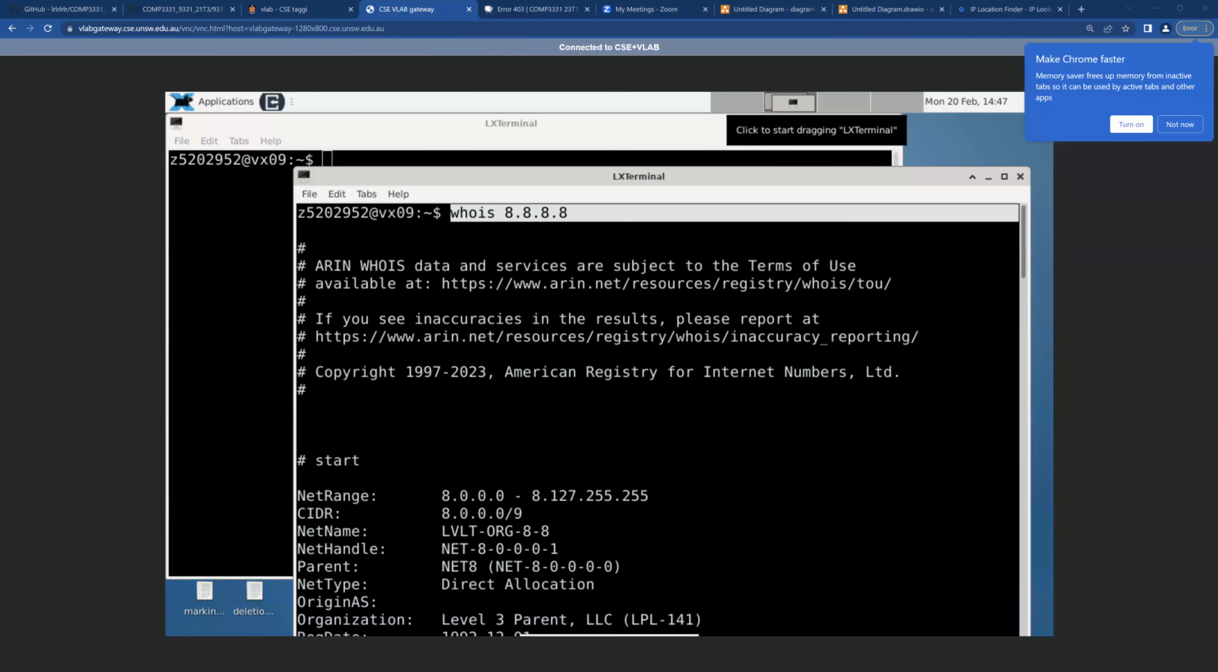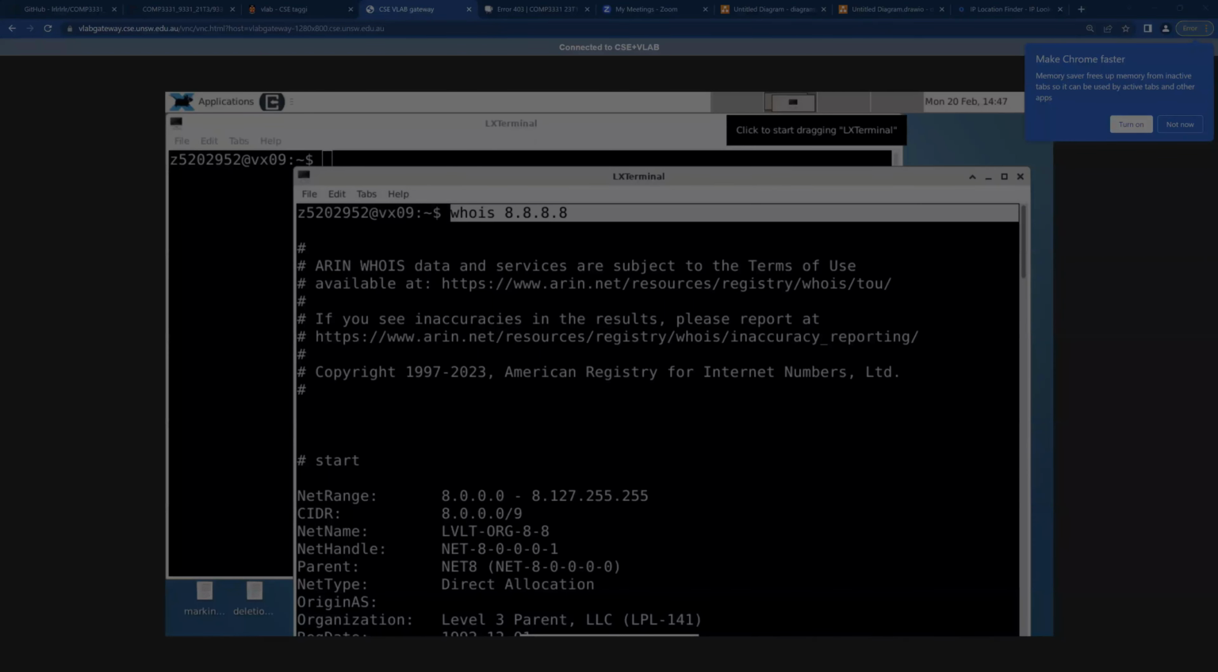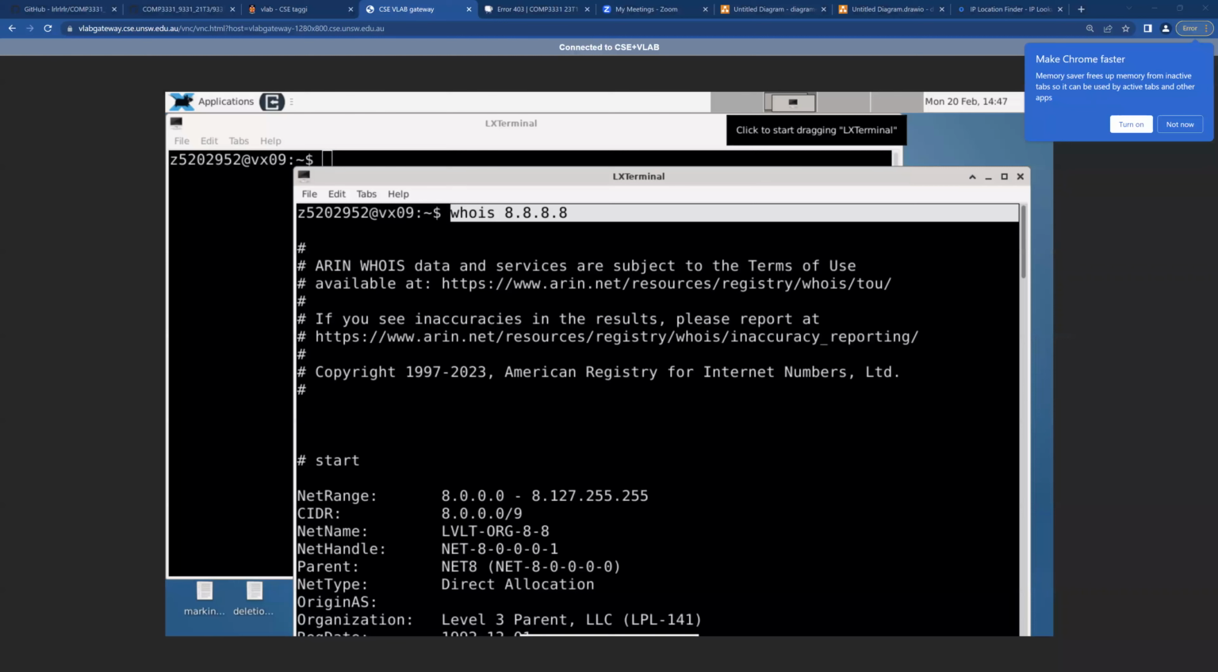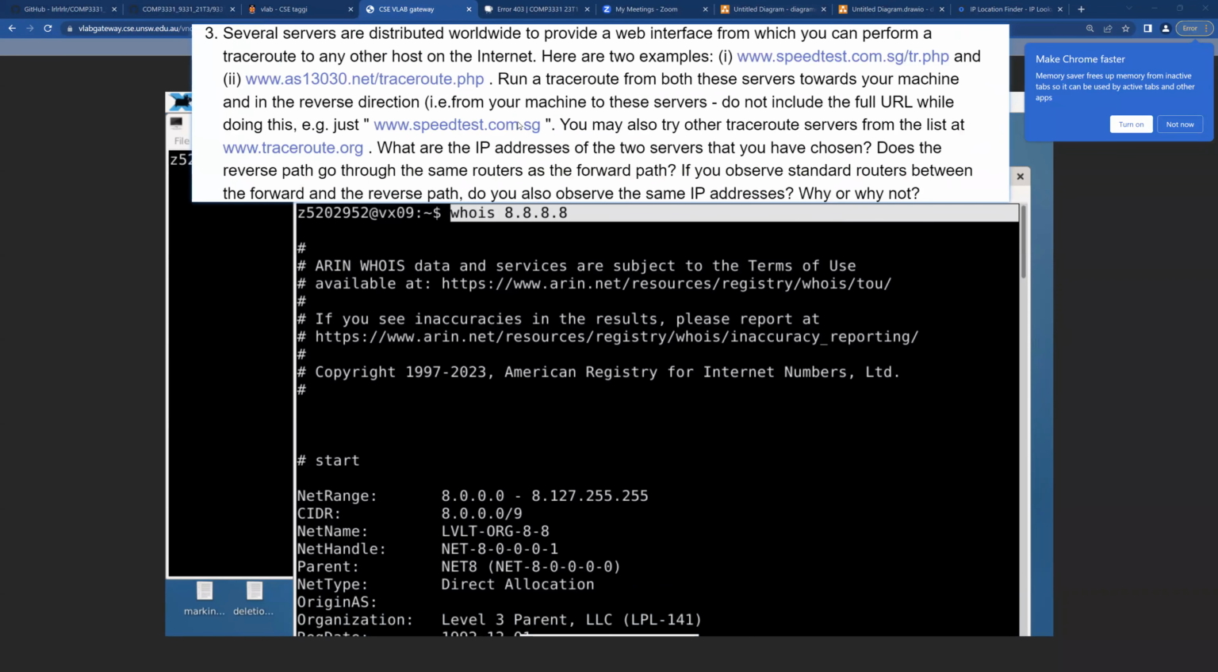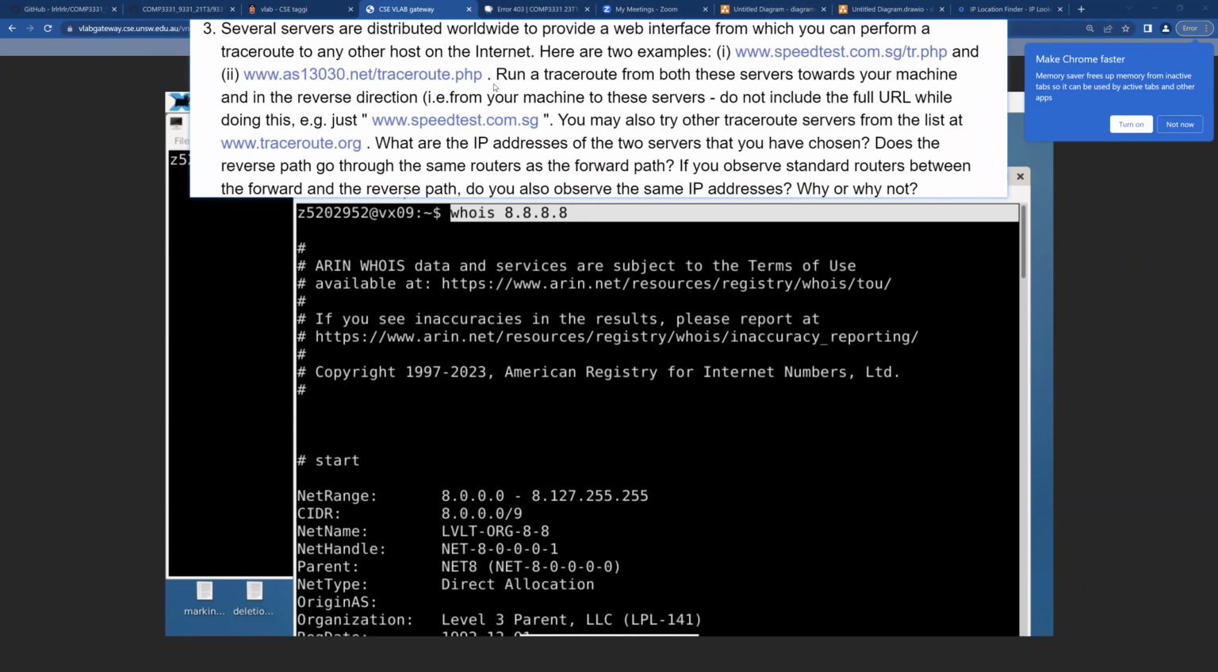I think that's it. And the last one, this one we need to run the traceroute command reversely. So how can we do this? We use the speedtest.com. No, actually it's this one, AS13030. We use this website to do the reverse traceroute command. So just follow the steps, but we are running the traceroute command from the other side to our own computer.